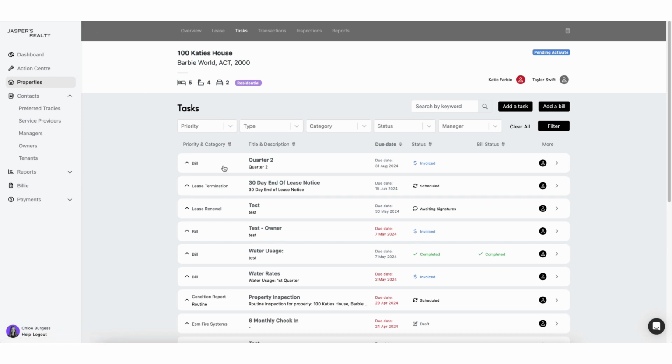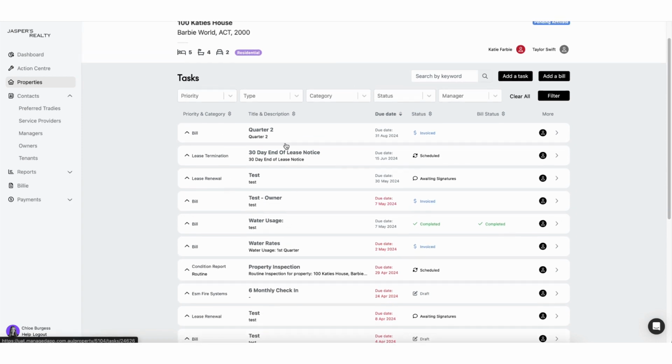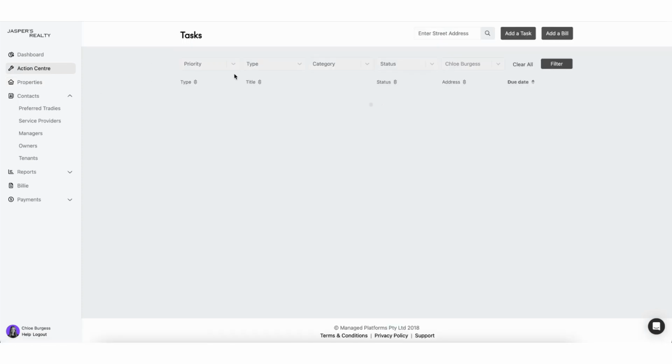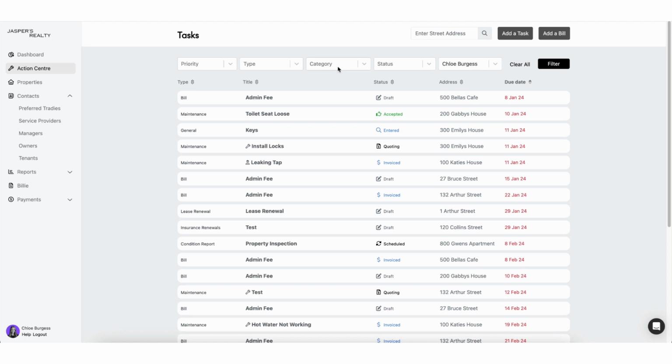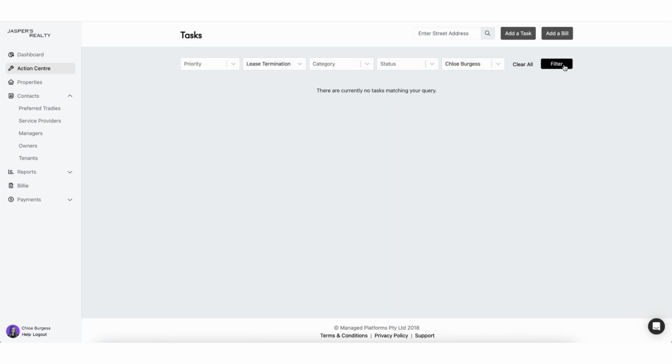Now, any type of task that you have listed in a property can also be found under the Action Center. So if I was to go to the Action Center, I was to search up the top all of these different types, category, statuses and property managers. For this one, it was a lease termination task. I'm going to search lease termination. I'm just going to filter this as is. I'm going to choose Sarah, or I could clear that filter and bring up all the lease termination tasks. So I can see that that pops up.